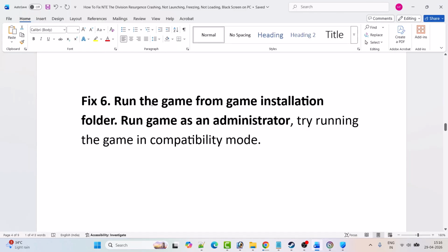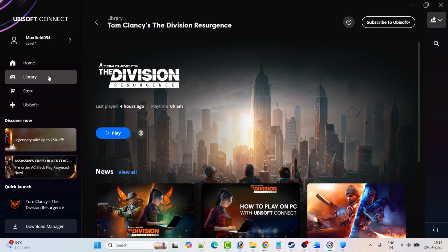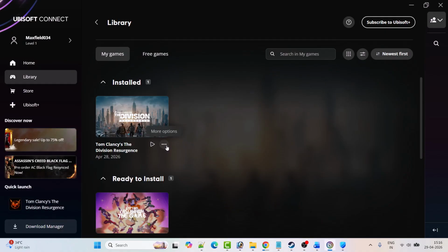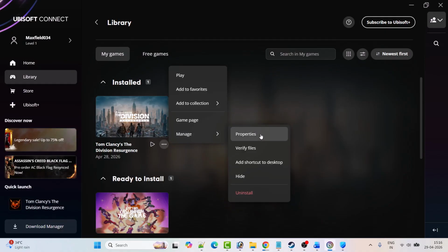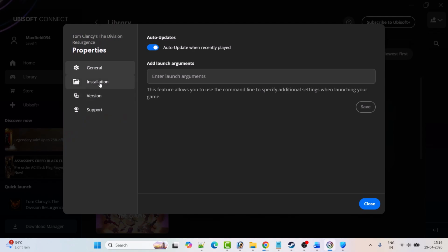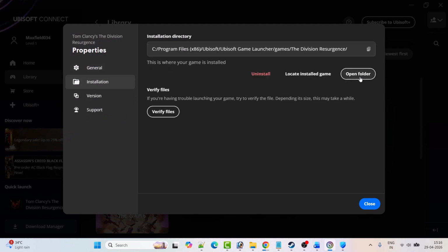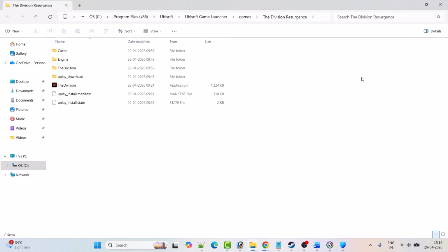Fix 6 is to run the game from the game installation folder, run the game as an administrator, or try running the game in compatibility mode. So open Ubisoft Connect app, go to library, click on this 3 dot next to the Division Resurgence game, and then click on manage and then click on properties. Go to the installation tab and then click on open folder. This will open the game installation folder.